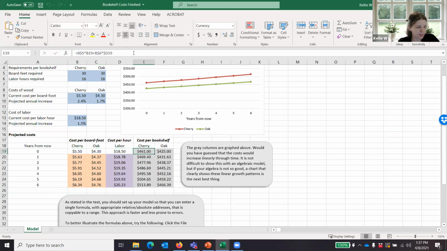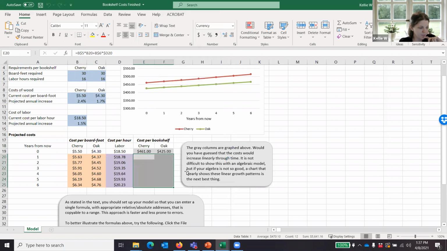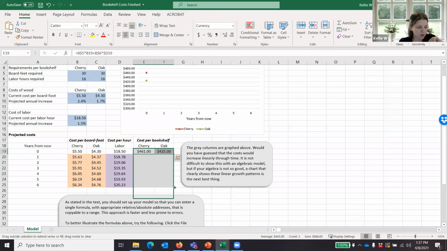And then the basic calculation for the cost is going to be the amount of board feet of cherry times the cost per board foot, plus the labor hours required times the cost of labor. So that makes sense. And then oak is just with the oak values. Now this formula, the way the book is going to recommend this, let me just clear this really quick. The fastest way to copy a formula is to just pull it down like this. So you can see, when I highlight these two, this little cross appears, and then I can just pull the formula down.